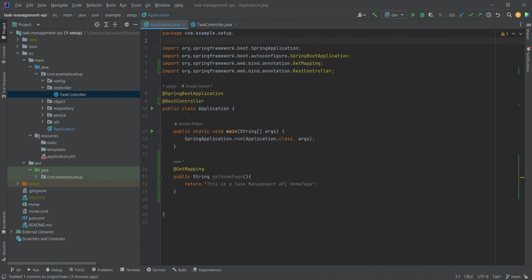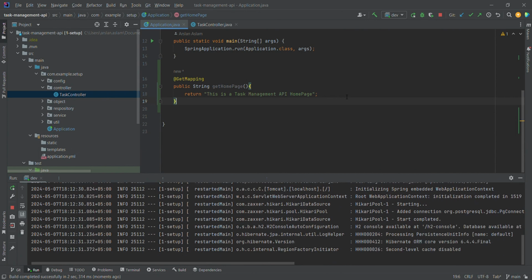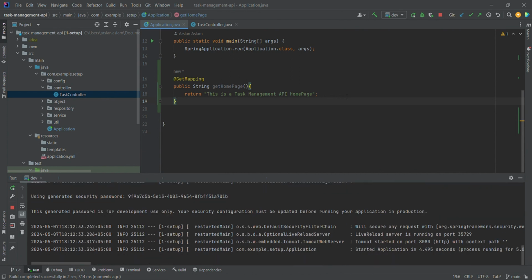So once we land here, we will land on this page, that this is the task management API home page. Let's just try to run this thing. And after it runs fine, then we will test it from Postman. So right now we will copy the username, and we will copy this thing, and we will test it from Postman to see how it is working.